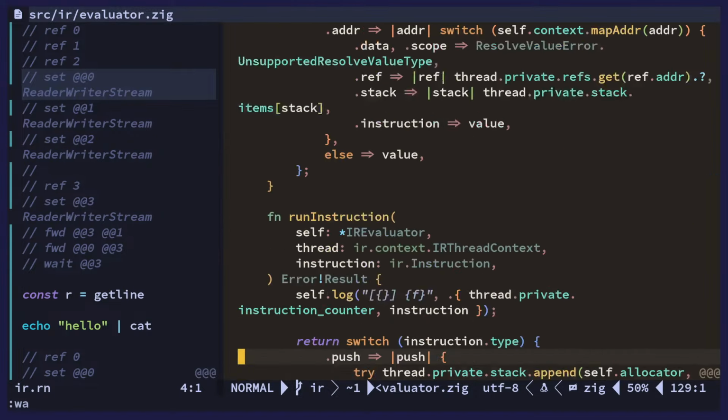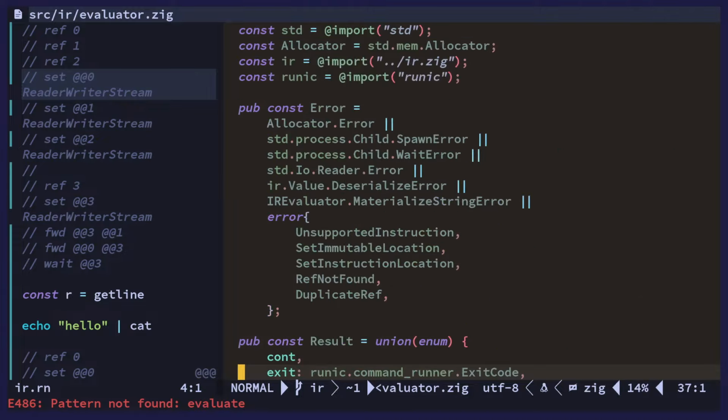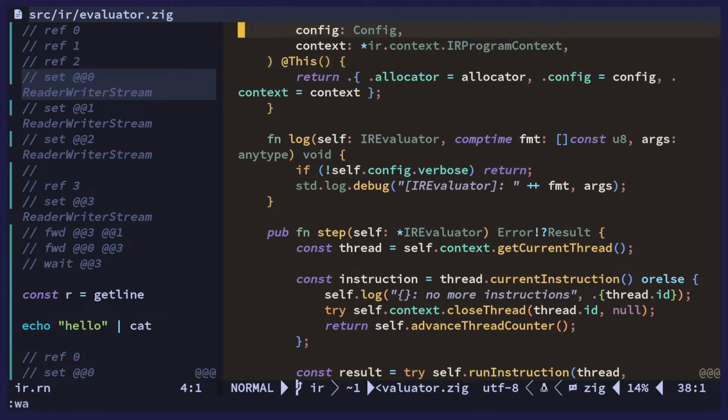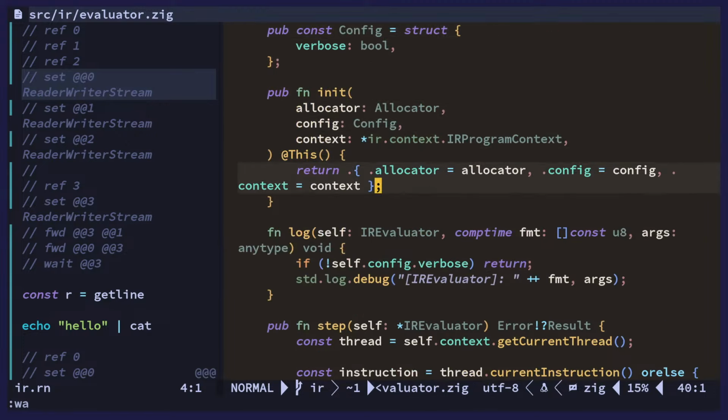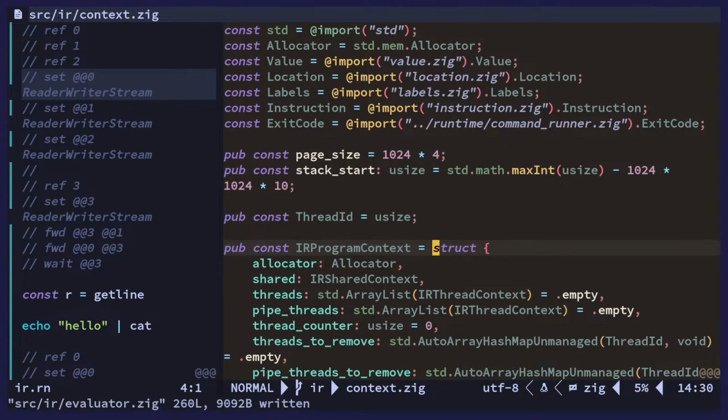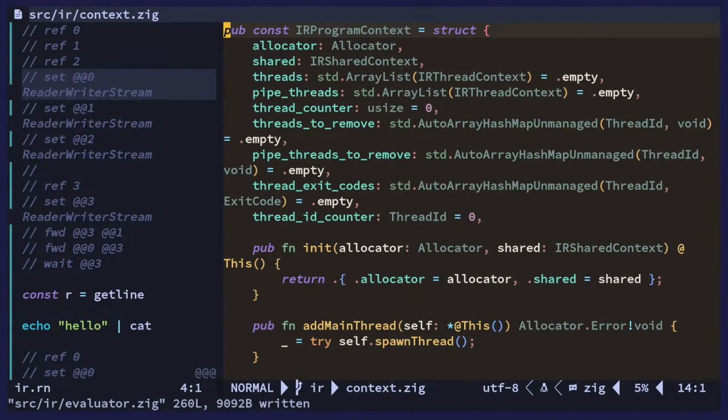Okay, so let's see, evaluate, or what is it called actually? No, yeah, we just step through. But we have this init. So what we need... And then we have context. Maybe we could put it in the context actually. Oh shit, I forgot about the context, the whole context thing.